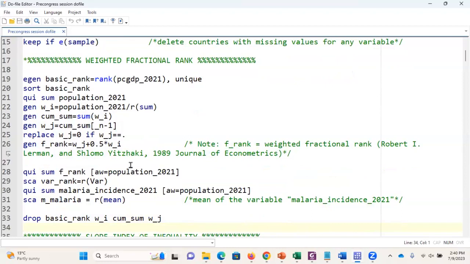But here, what this does is that you will now basically generate some scalar. Scalar is what Stata will use to hold a value. So if you tell Stata that it should, this QUI means quietly. You want it to quietly summarize this thing called fractional rank with the weighting applied as this, and then it should put in a scalar the variance of that. So it puts the variance of that in this, and then again you quietly summarize malaria incidence weighted, and then it puts that scalar here, the mean of the malaria incidence in 2021 we put into this scalar. So anytime I call this M_malaria, it knows what it means, that it's basically the mean of malaria incidence or average malaria incidence.